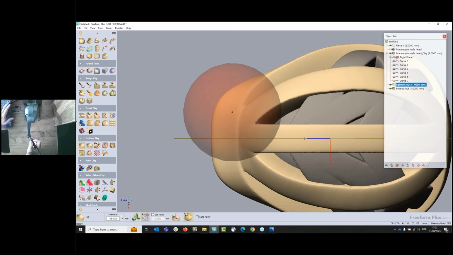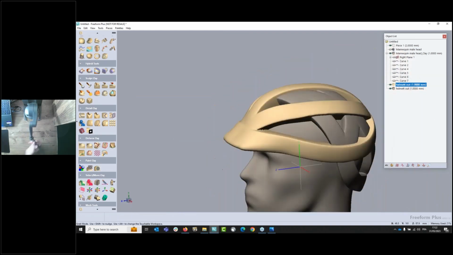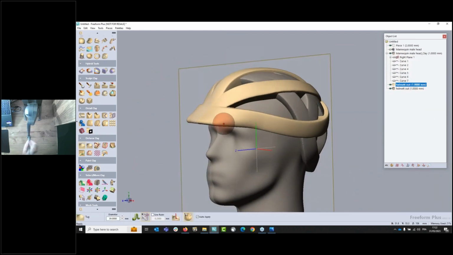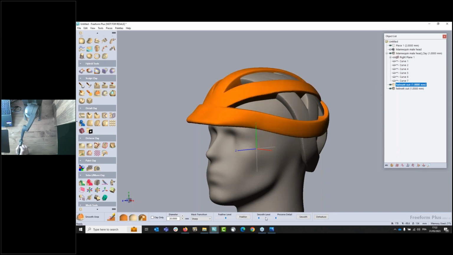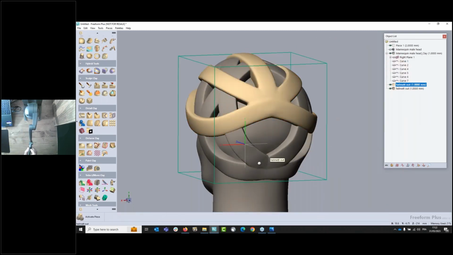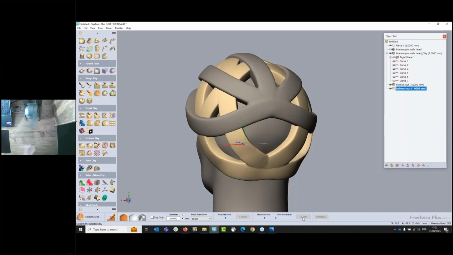Then I will reduce my sphere just to make the edges a little sharper, like this. That looks good. Let me now go back in my smooth area, select all the model, choose an average smooth level, then smooth it. Activate this one and make the same operation. Select all, smooth.